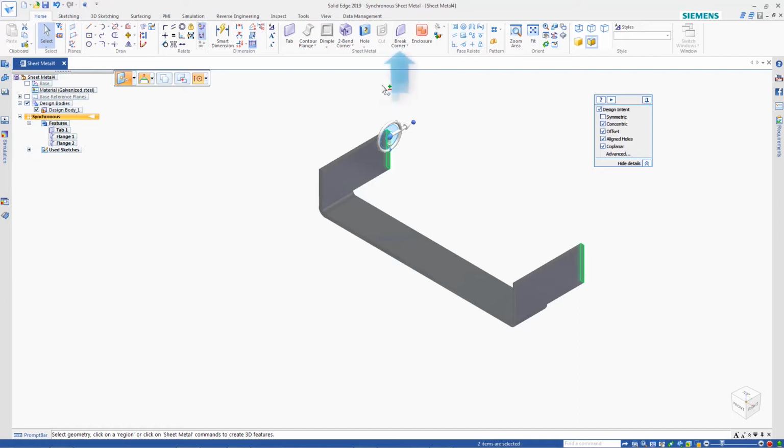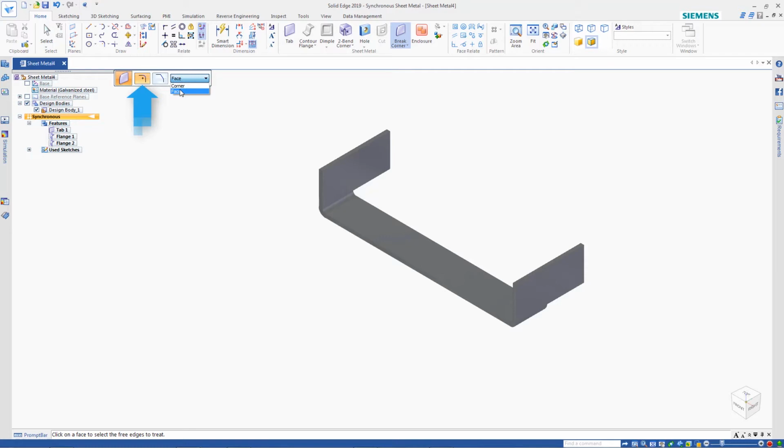Then start the Break Corner command and select the Radius Corner and Face options on the command bar. Select the faces of the extended flanges and type in 4 as the radius. Press Enter or right-click in an empty space to create the feature.